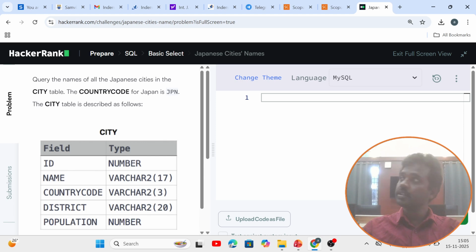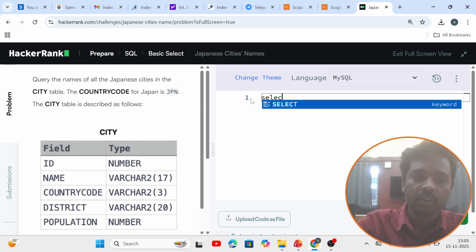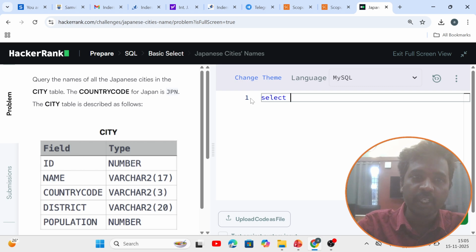So what is the difference between the previous lecture and this one? Japanese cities attributes and Japanese cities names. In the previous case there is a star, all the fields we displayed, but here only the names. What is the query? Select star in the previous problem. Now here names only. Here all the names of Japanese cities.